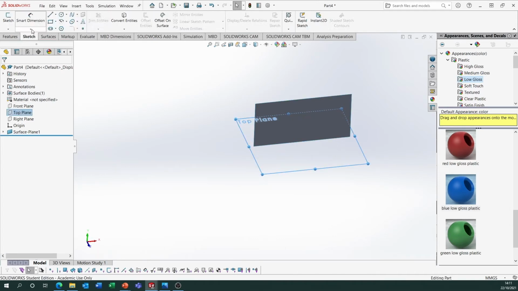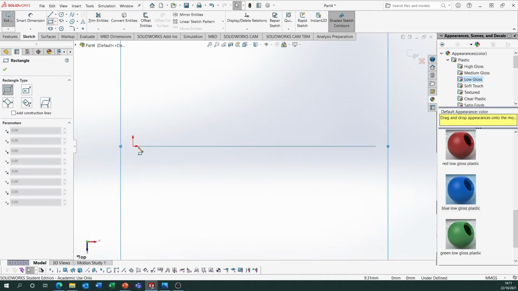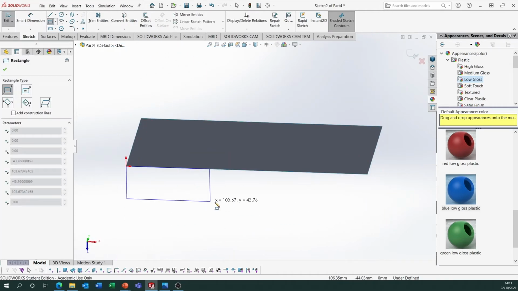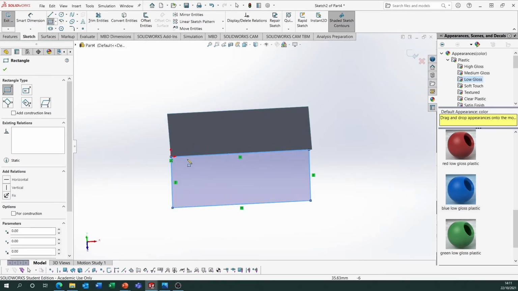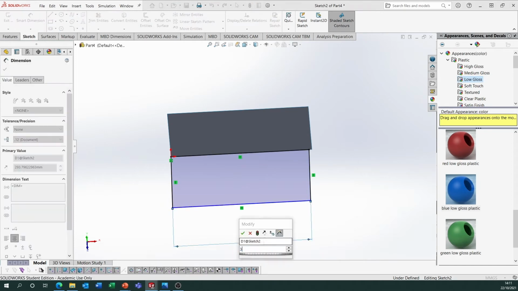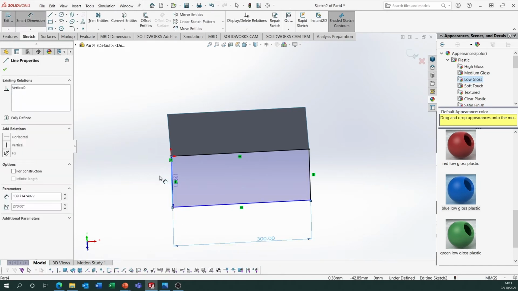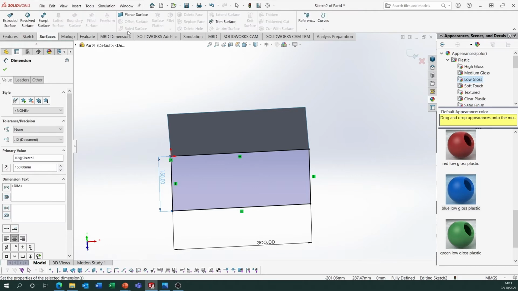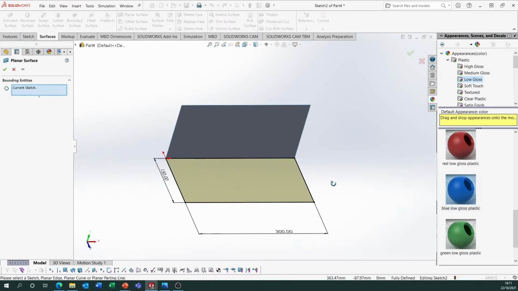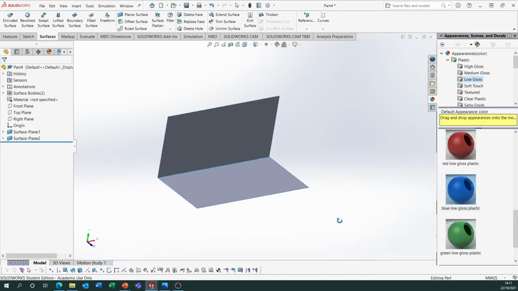So on that top plane, I create a sketch of a rectangle going from that origin. Once the two of them are coming from the origin, it means we're going to be in exactly the same position. So dimension that again, 300 by 150, and go to the Surfaces tab and make that a planar surface. So we have two planar surfaces now. I'm just going to put an appearance on both of them.